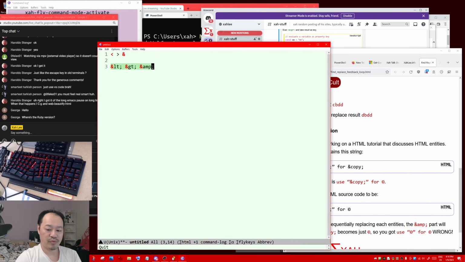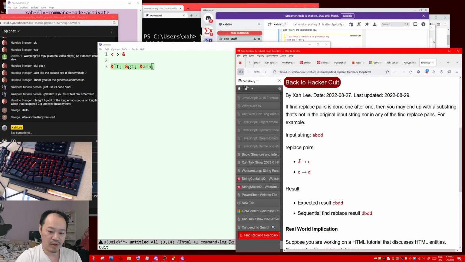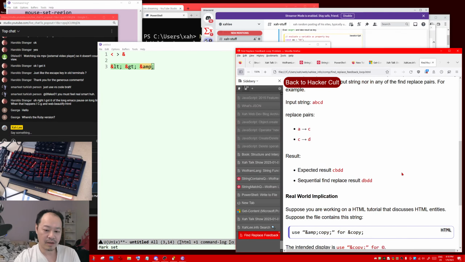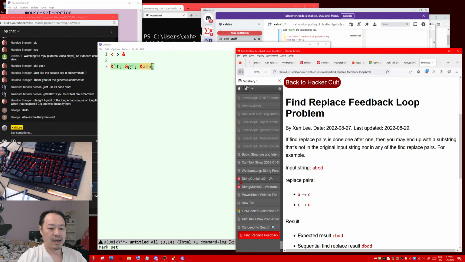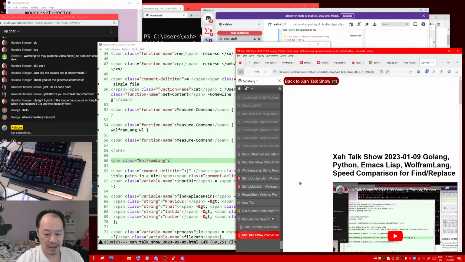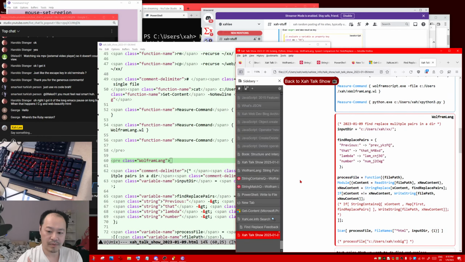So you have three pairs of replacement, but if you do them sequentially, then you're going to mess up your encoding of that, because that less than sign becomes ampersand LT, but when it comes to ampersand, that ampersand becomes AMP again. So you got messed up. So this is a very interesting issue, and the way our current algorithm, in Emacs Lisp, all have this problem.